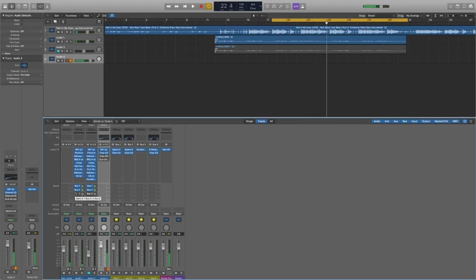So I like to have one smaller reverb and then also kind of a bigger one for a more stereo sound. So the first reverb was set to 15 and the second one was set to 10.7.